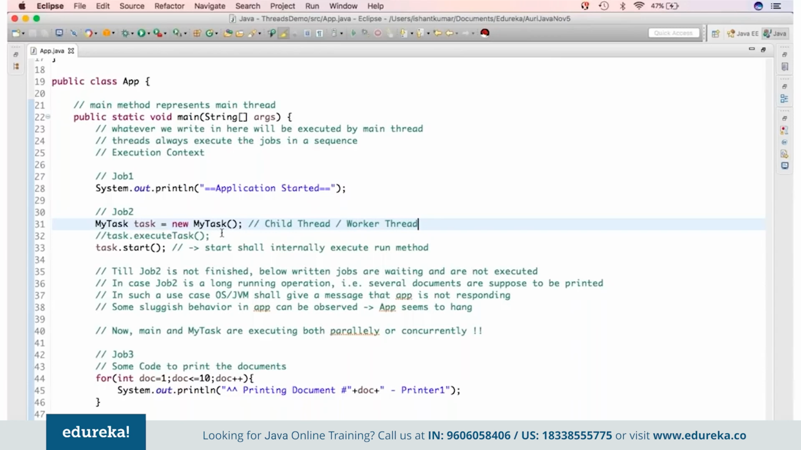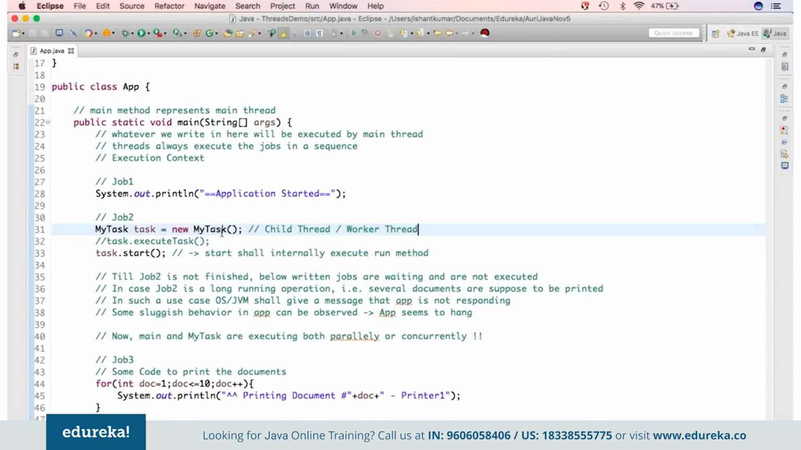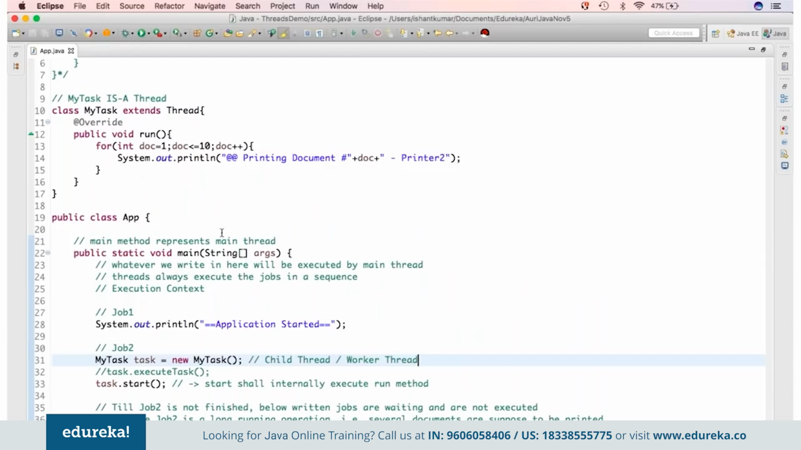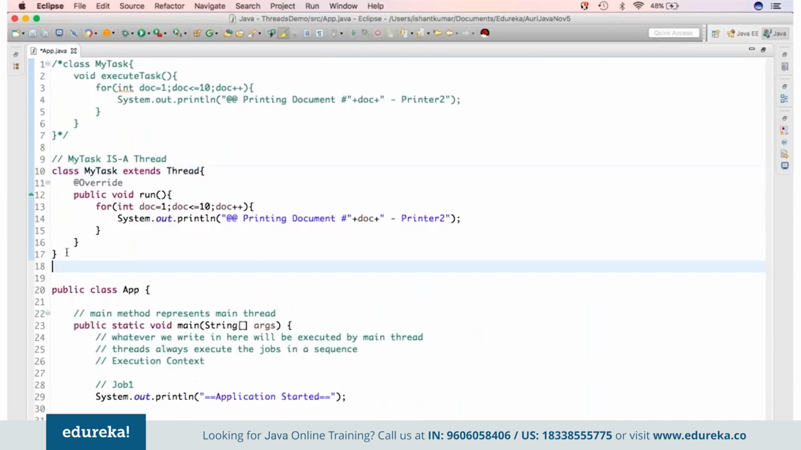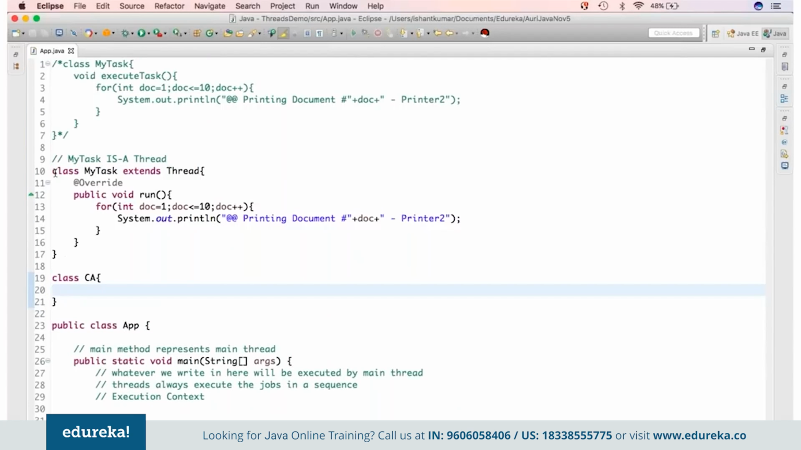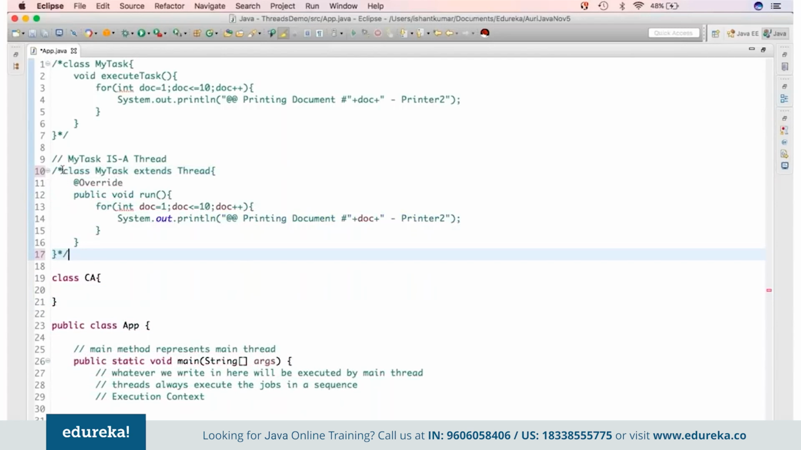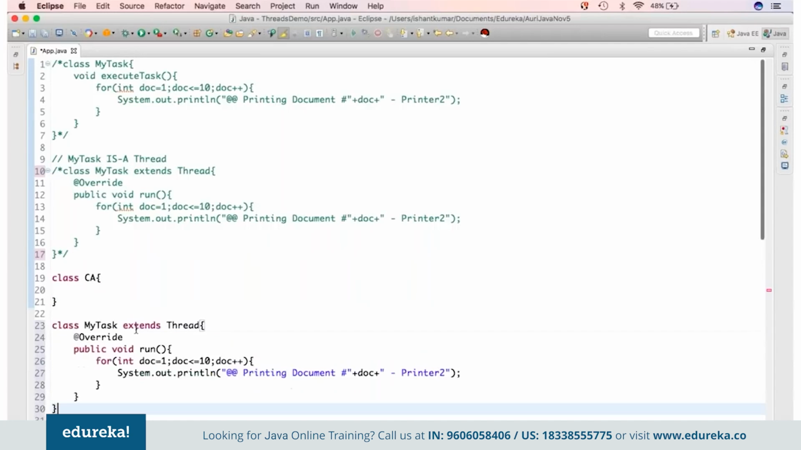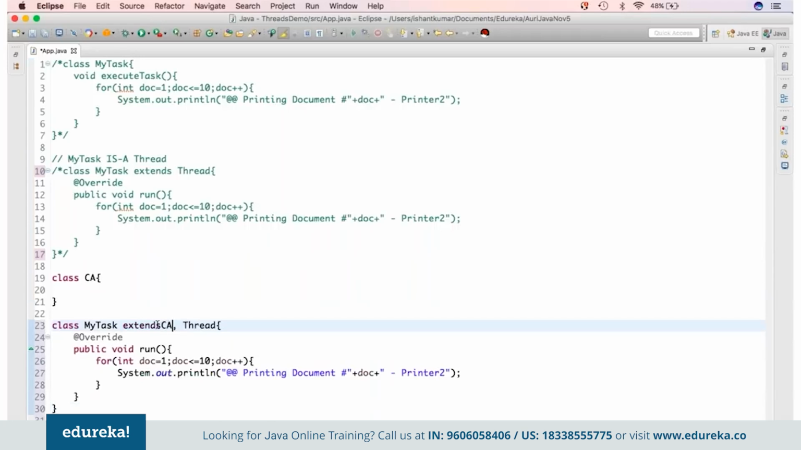Now the same thread called my task can also be created differently. Considering that you have a class called some CA, right? And I'm just going to comment this down now. So considering that we have this my task extending CA and thread both, now this is not allowed in Java. Multiple inheritance is not supported, right? This is an error. Why? Because multiple inheritance isn't supported.